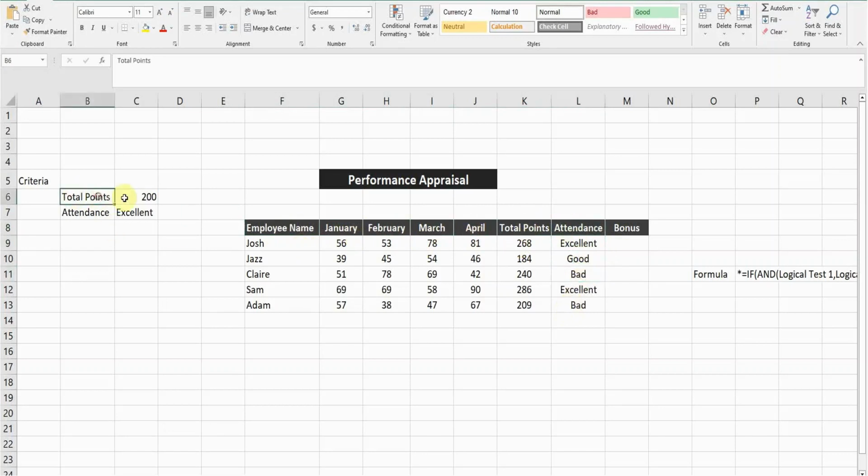So here is a criteria for the bonus. If I want to see how many employees are entitled to the bonus, I have two criteria to test. One criteria is the total points should be greater than 200. And the second criteria is the attendance should be excellent for the employee to be entitled to the bonus. So I will use the IF and function.